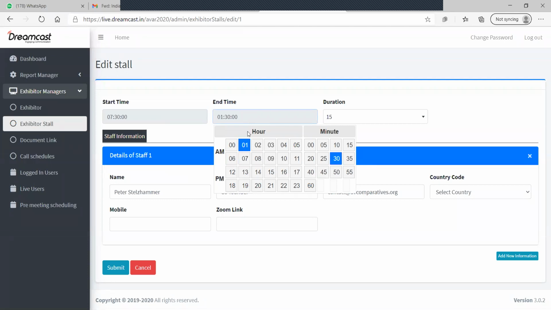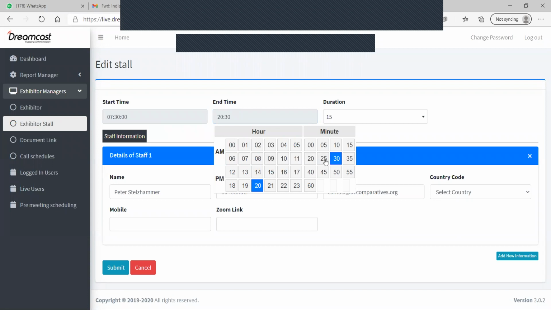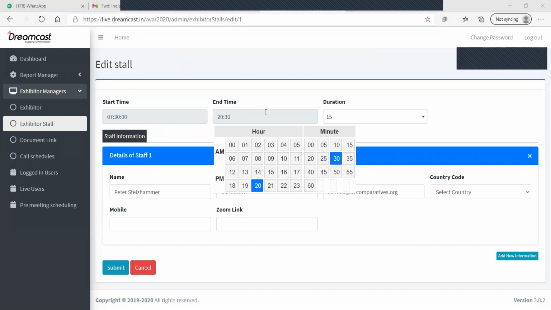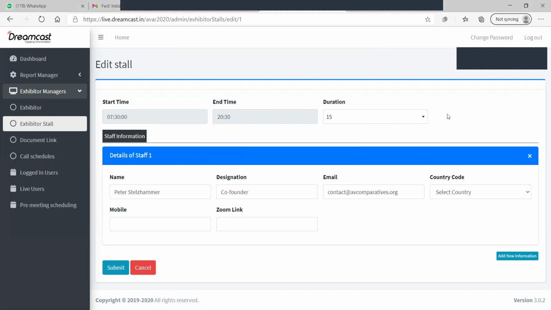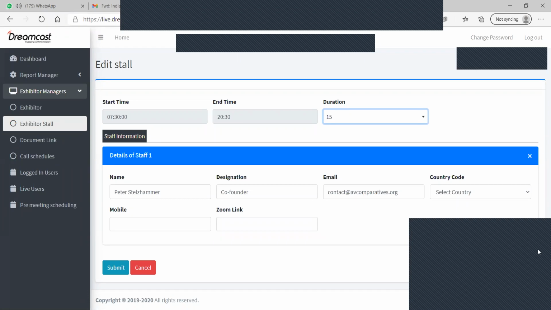If you want to change this, just suppose you are available from 7:30 to 8 o'clock, 8:30 in the evening, you can select that time as well, right? And what is this duration? This particular thing is basically scheduling the meeting, pre-schedule meeting with the visitor. Visitor can pre-schedule the meeting with you at that point of time, right?